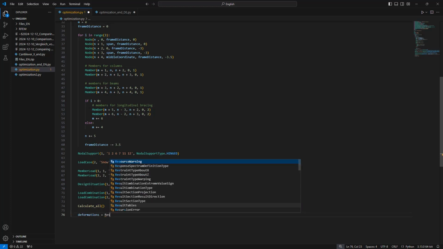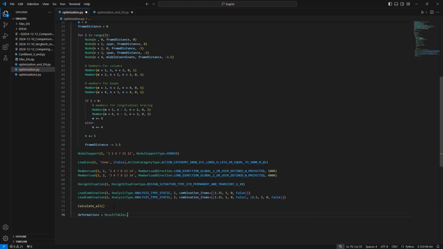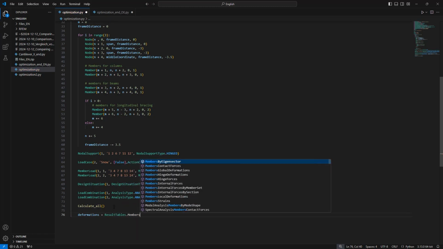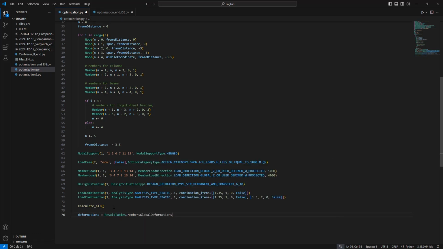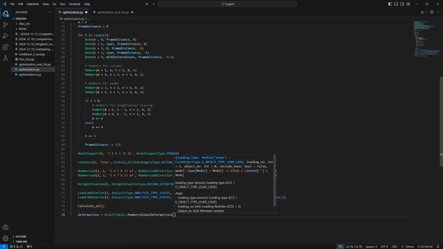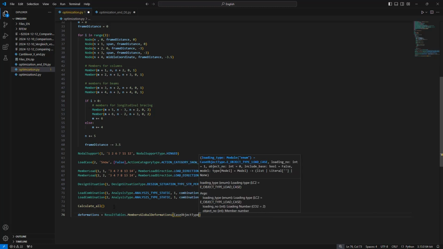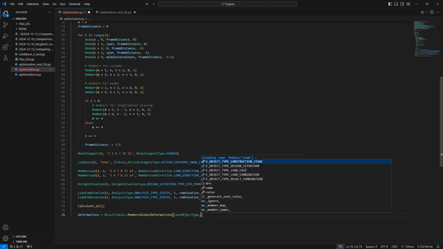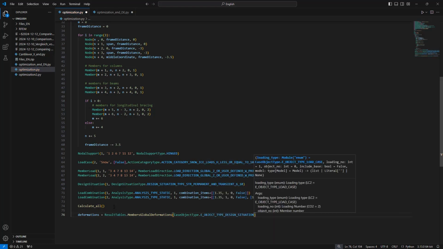And to access the deformation results, I use the function result tables dot members global deformations, and I hand over the case object type, which is the loading type. So I want to read out the results of the design situation, and it should be design situation number 1, and for the last parameter I hand over the 0 because I want to read out the results of all members at once.